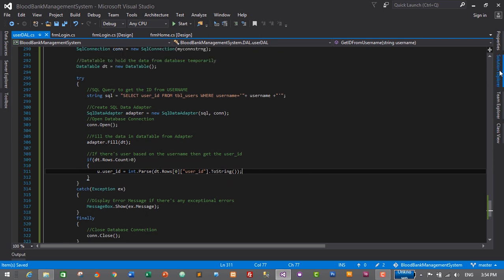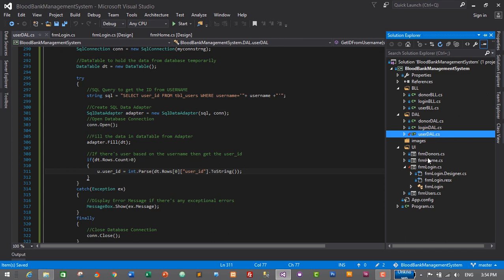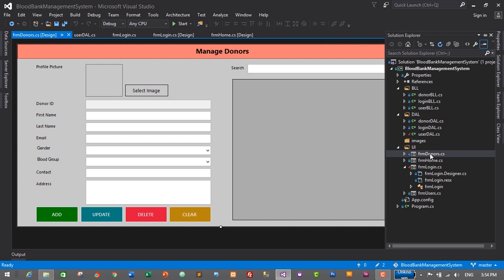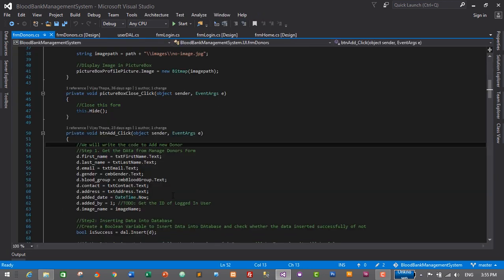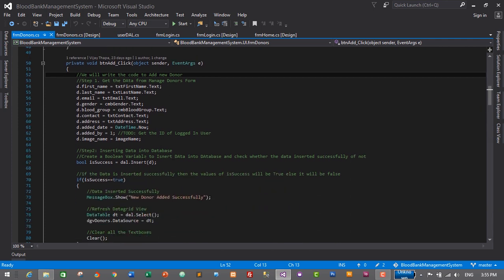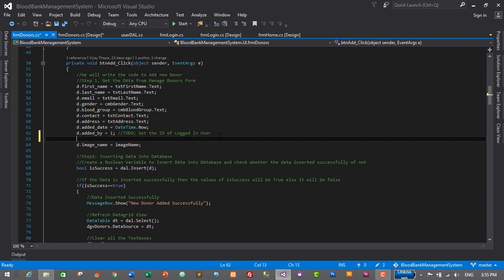So let's open our Solution Explorer and let's open our donor form. So I'll just double click on FRM donors, and while adding new donors or updating new donor, we need to save the data of logged in user. So let's open our code view of donors form. So I'll just double click on add button, and while adding the new donor, here we have passed 1 as a default user, but instead of 1 we will pass the ID of the actual logged in user.